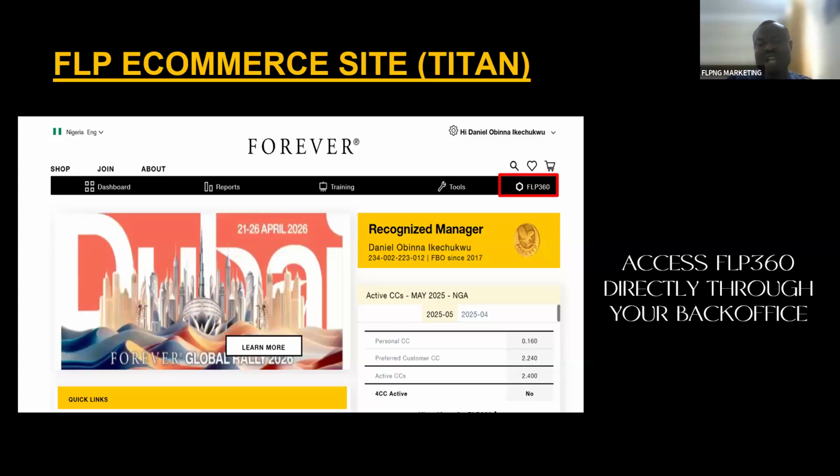Now, that is just one way of accessing FLP360. What are the other ways that you can access it? I am a Forever business owner, and since we came back from Global Rally, a lot of people have called, saying, I'm having challenges trying to get the new FLP360. So there are 3 different ways that you can access FLP360. We've talked about you going to the URL.